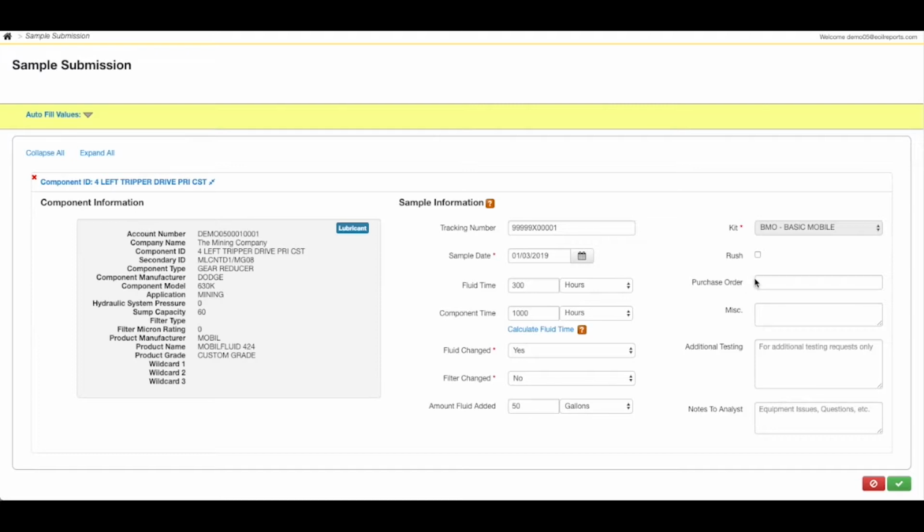Checking the Rush box moves your sample to the front of the laboratory queue. There will be an additional charge for a rush sample. Depending on the type of testing and time of arrival, the sample may be completed on the same day the sample arrives at the laboratory.